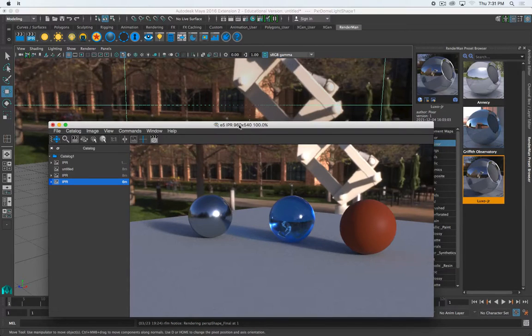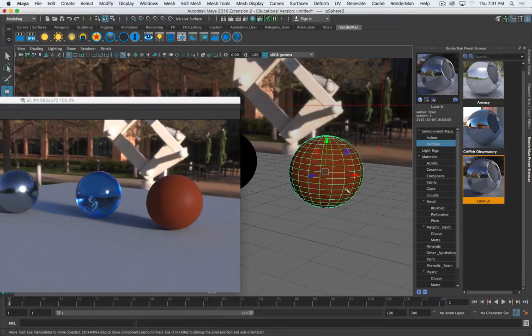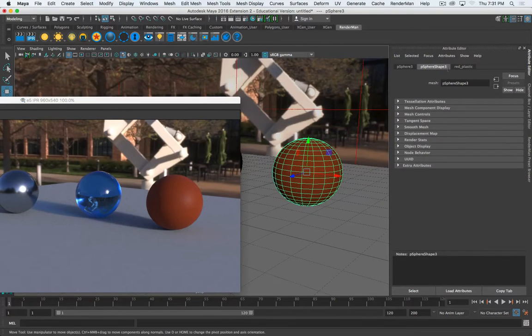I'm also going to cover a few of the general settings for these shaders. I'm not going to get too in-depth. I'm not going to talk about UV unwrapping. So let's just jump in here. I'm going to start with just this red plastic one.